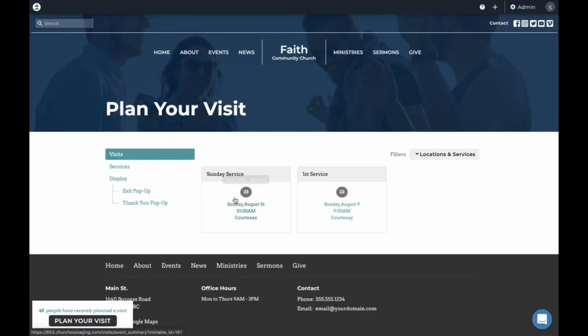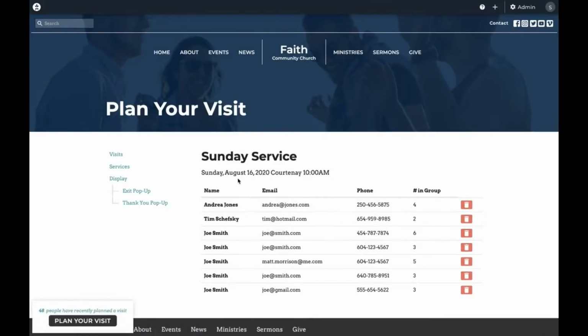You can actually see all the different services you've got upcoming with the number of visits planned. And so we can see here that 23 people are planning to attend the August 16th service. So some pretty exciting functionality to now have in the system.